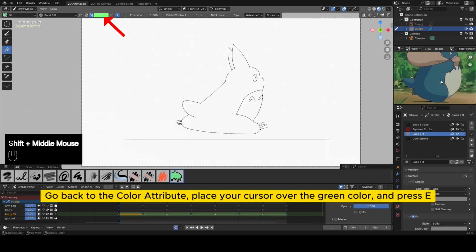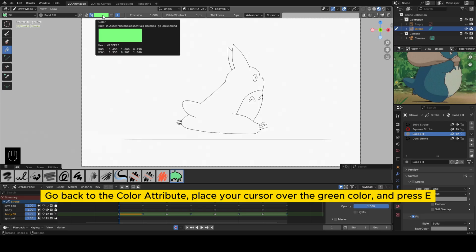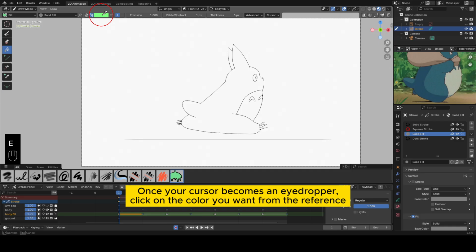Go back to the color attribute, place your cursor over the green color, and press E. Once your cursor becomes an eyedropper, click on the color you want from the reference.